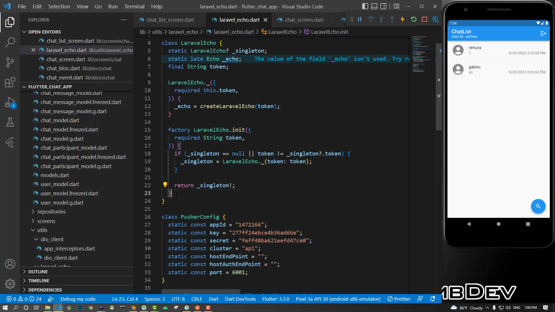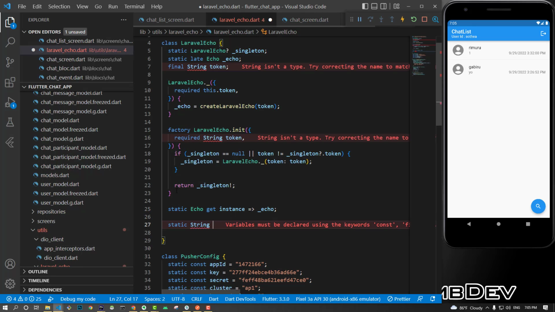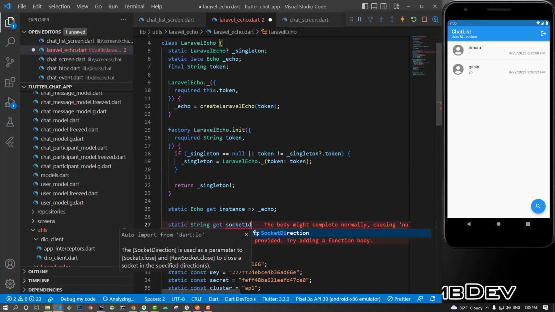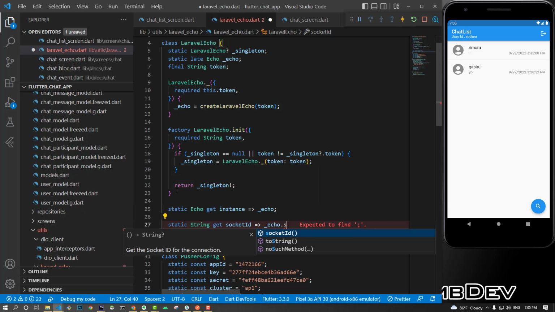Alright, and then let's get a static getter to get the echo instance. Say return back the echo. And here we also need the socket ID, so let's just get it here. Socket ID, say echo dot socket ID. If it's not, let's return back the fake socket ID.